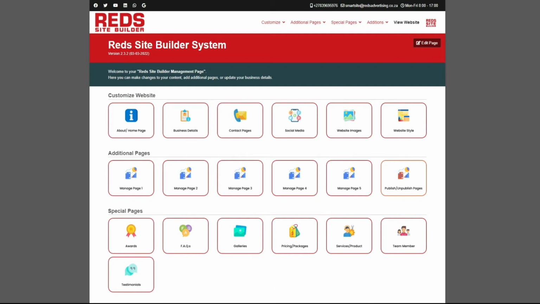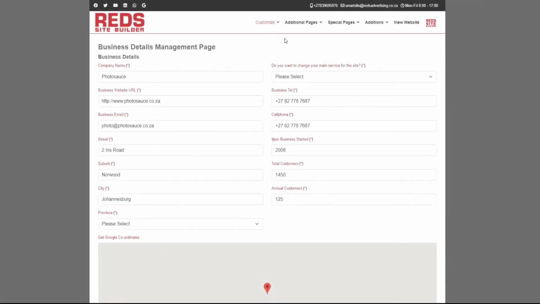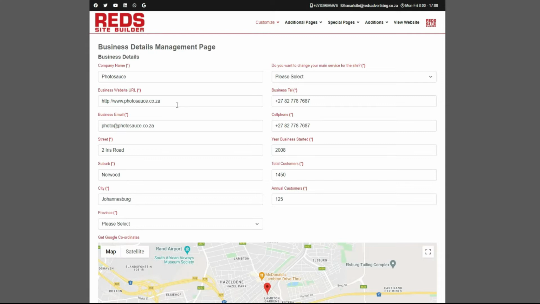In this tutorial, we will be covering the Business Details Management page. This page is used to modify any details that you have put in your initial content form, so any content that was added to the initial form is automatically displayed and editable on this page. So, the company name and main service would probably stay the same.